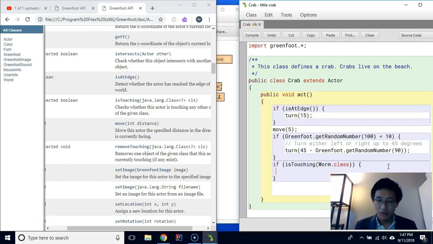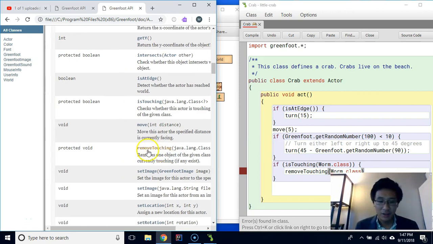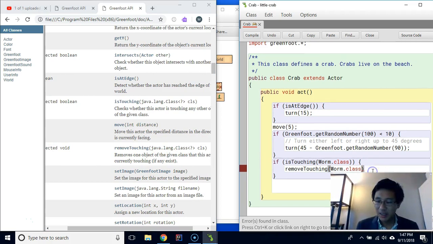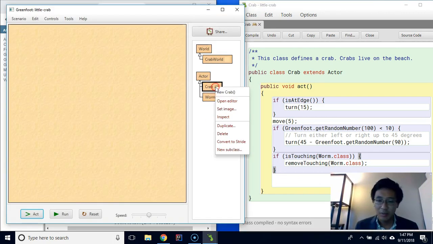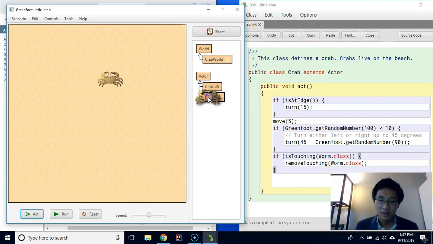We'd like to remove that one. So the removeTouching method looks like it will be helpful. removeTouching, and we also give it worm.class. And this is more of a command sort of method. It doesn't have a return type, it's void, but it does something that we want it to do. Don't forget our semicolon, and let's give this a try. So we'll compile this, and got to put our crab back out here. Oops, well, just for fun, let's put out more than one crab. And let's put a few worms.